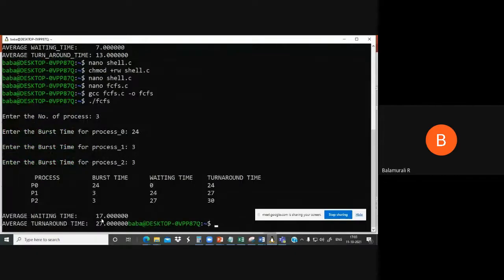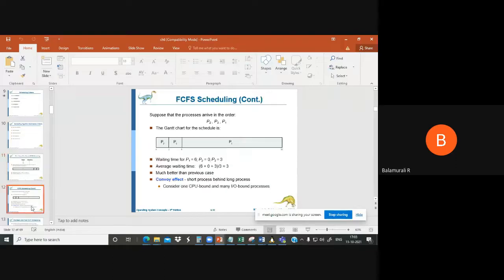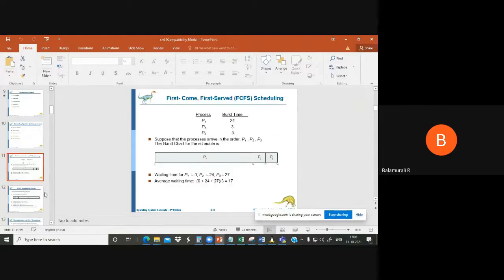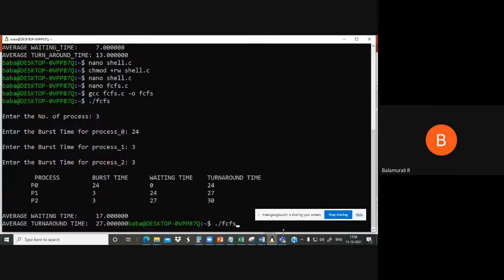So the average waiting time is 17. Average turnaround time is 27. So here we have the average only. As per the slides, we calculated only the average waiting time, which is 17. That's correct, right? We have also discussed another version of the same problem where we move P1, the lengthy process, to last. So it becomes 3, 3, 24 instead of 24, 3, 3. P1 we are moving to the back to reduce the average waiting time. So let us discuss that version also.